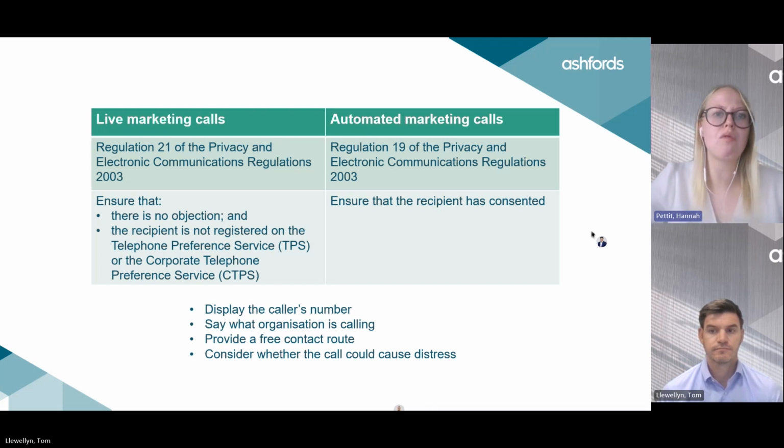Now, I wanted to just wrap up this section on marketing calls with a few additional pointers, which are going to apply regardless of the type of marketing call that you're making. So whether or not it's a live or automated call. So key additional takeaways are: you must always display your number.